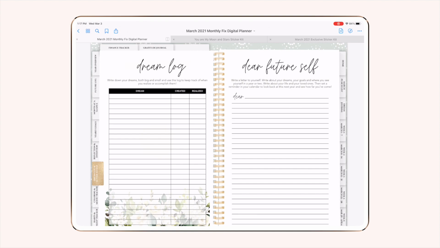And then I have a letter here where you can write a letter to your future self about what your hopes and dreams are, where you want to be, what your life is like right now. This is really just a creative exercise for you to use as you want. And then you can save this for the future and look back at it in a year or so and see how far you've come, and how things have changed.